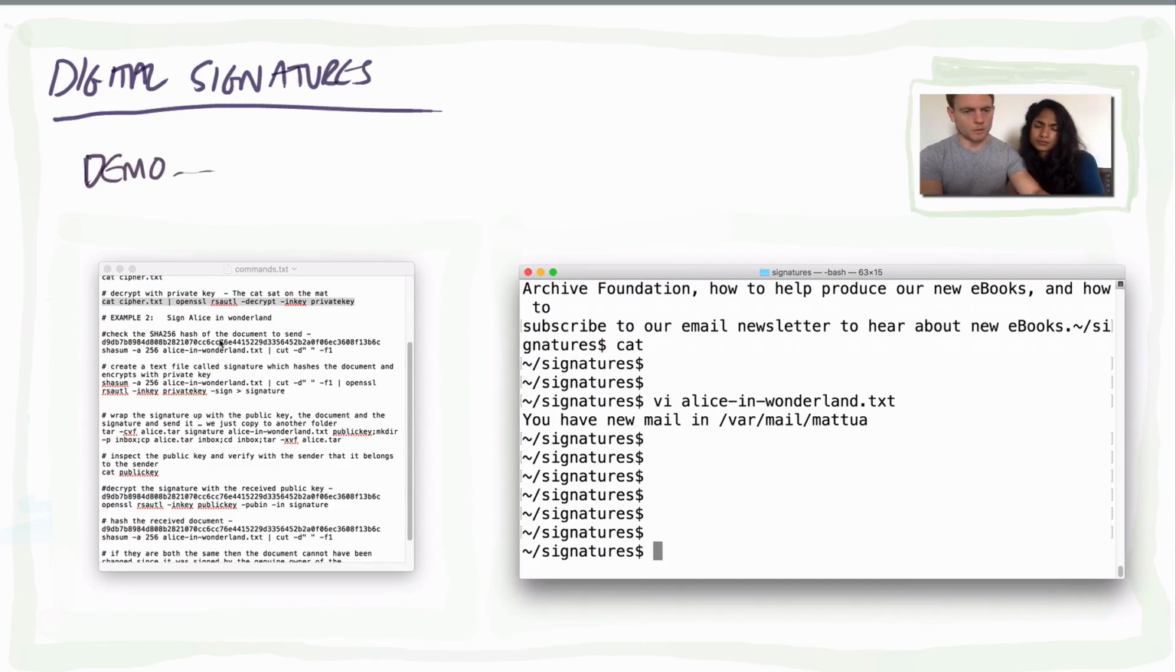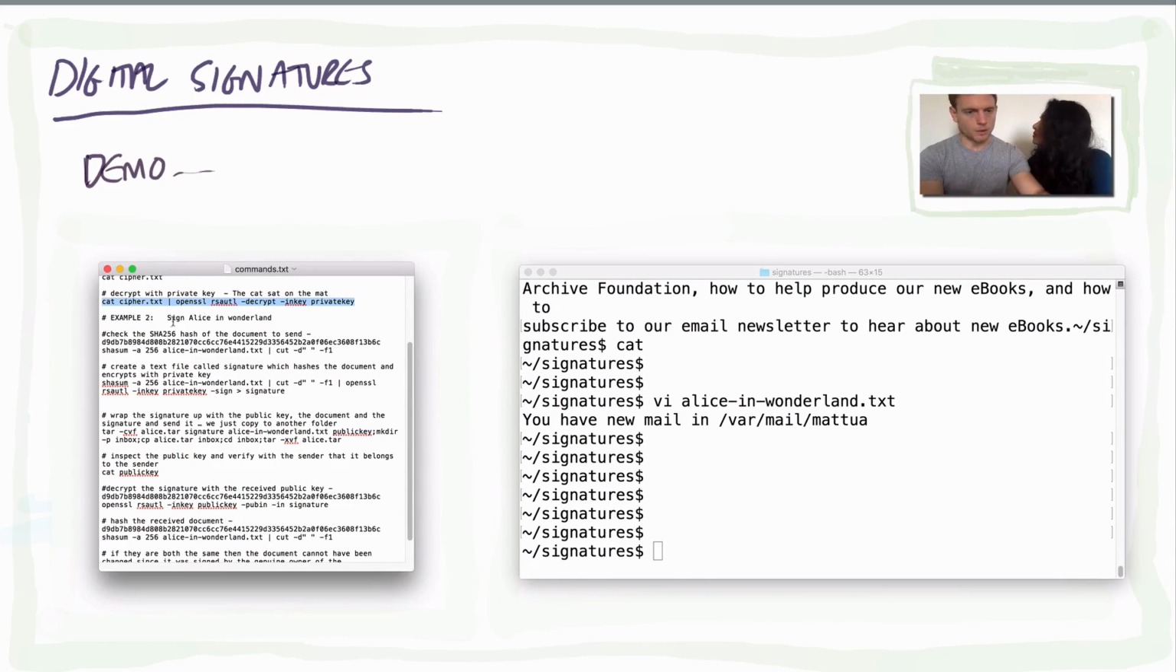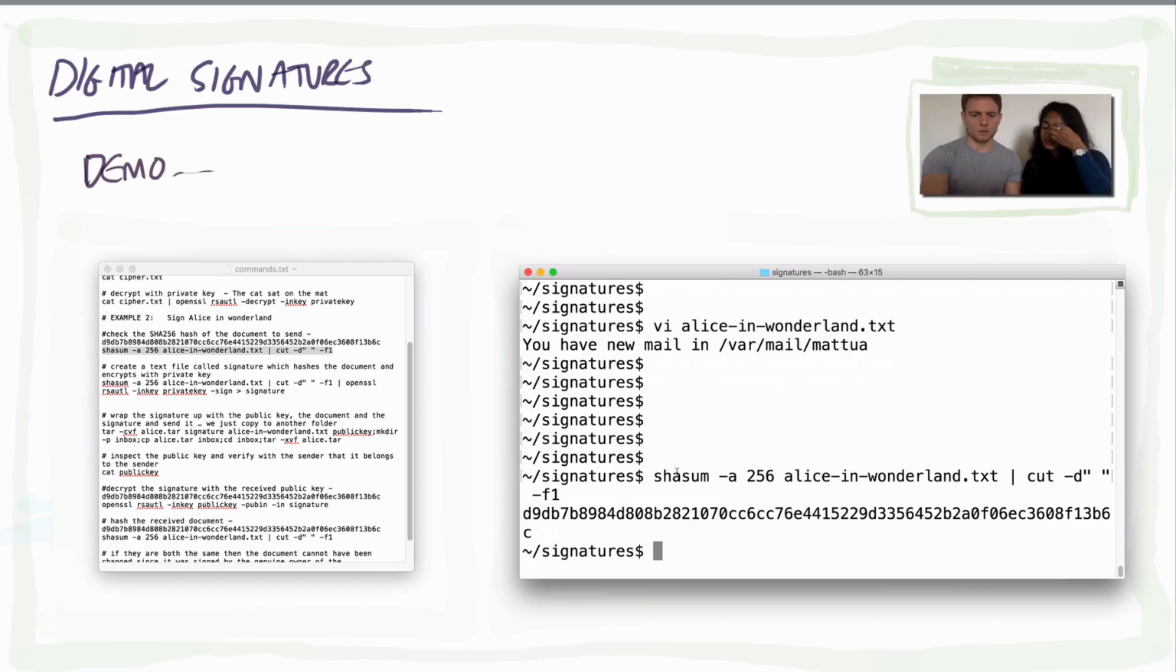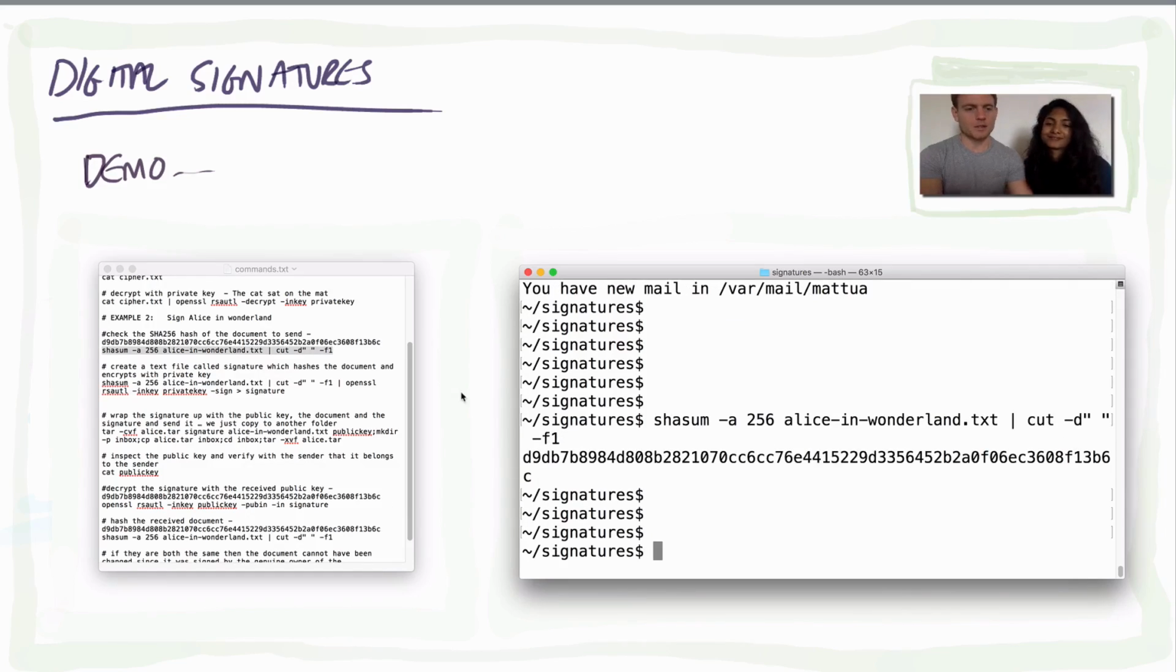Now, example 2. First of all, I'm going to show you the command to do the SHA-256 hash of a file. As I said, it gives you these 64 characters, letters and numbers, for that whole big file, Alice in Wonderland. So if you're ever wondering what the hash of Alice in Wonderland is, that's it. Yeah, because I've spent time wondering that. Okay, so that's the hash.